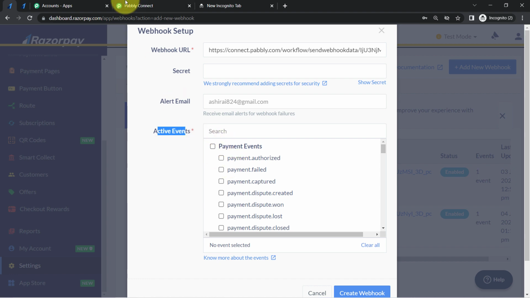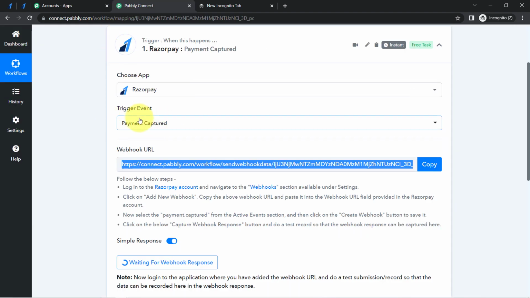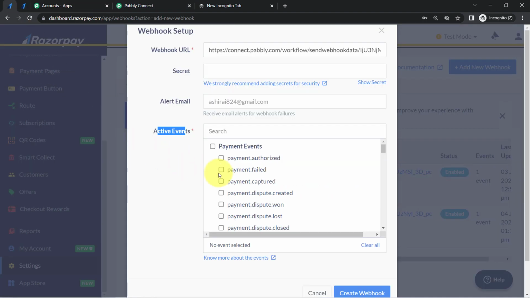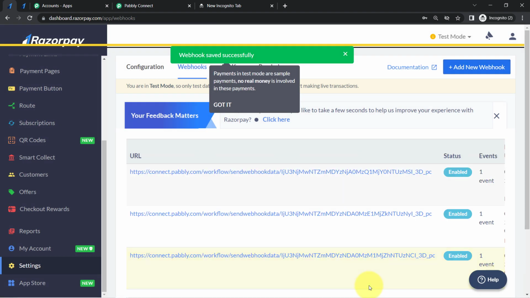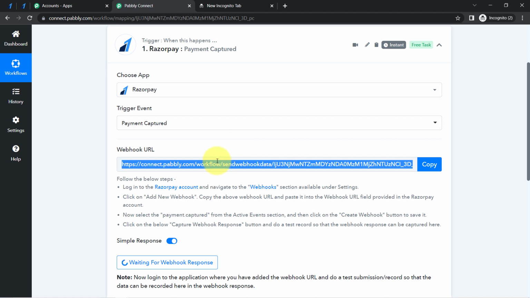After providing the webhook URL, you will have to select the action event, and it should be the same event which you have selected in Pabbly Connect. Here I have selected Payment Captured, so I am going to select the same event here, and after that you'll have to click on the Create Webhook button. This is how the webhook will be added, and that means Razorpay and Pabbly Connect are now connected.